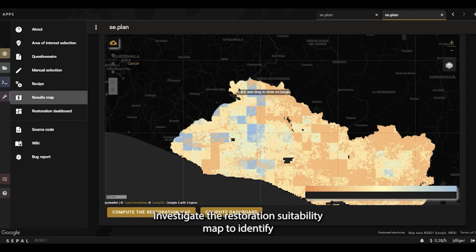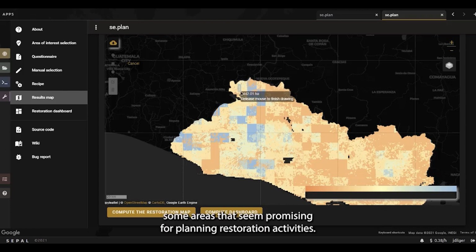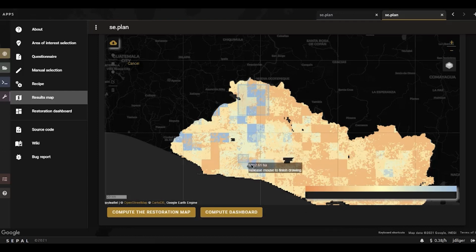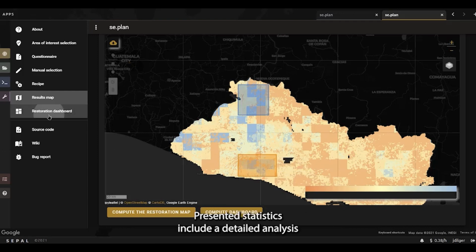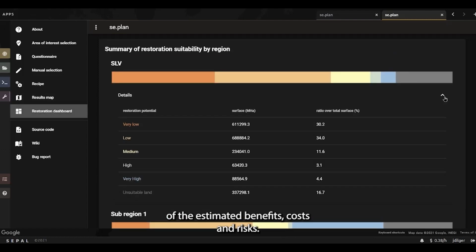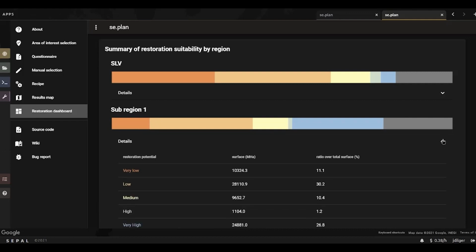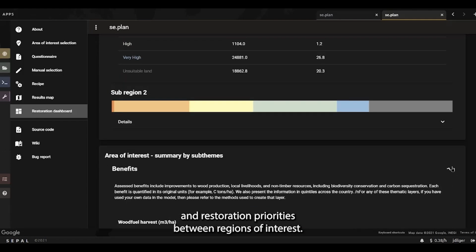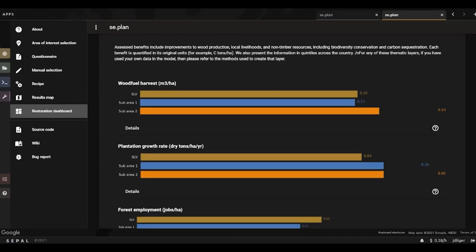Investigate the restoration suitability map to identify some areas that seem promising for planning restoration activities. Once you've identified these regions, you can draw a bounding box around them to run summary statistics for comparison. Presented statistics include a detailed analysis of the estimated benefits, costs, and risks. This information can help you assess trade-offs and restoration priorities between regions of interest.